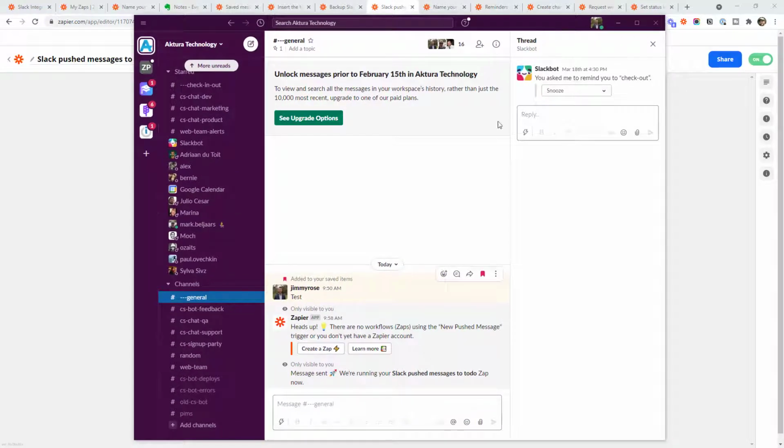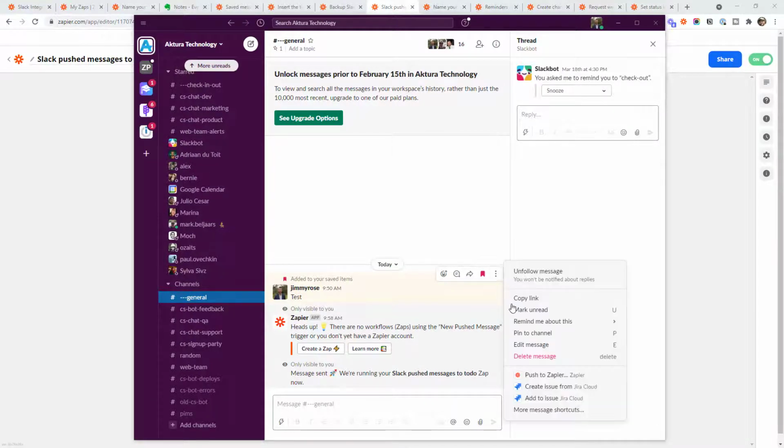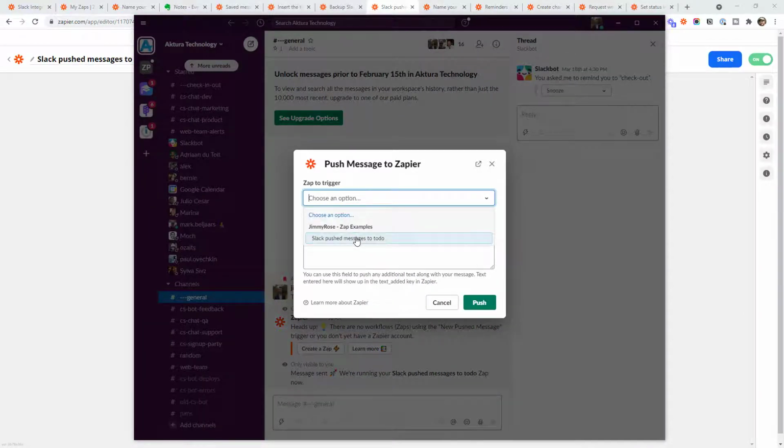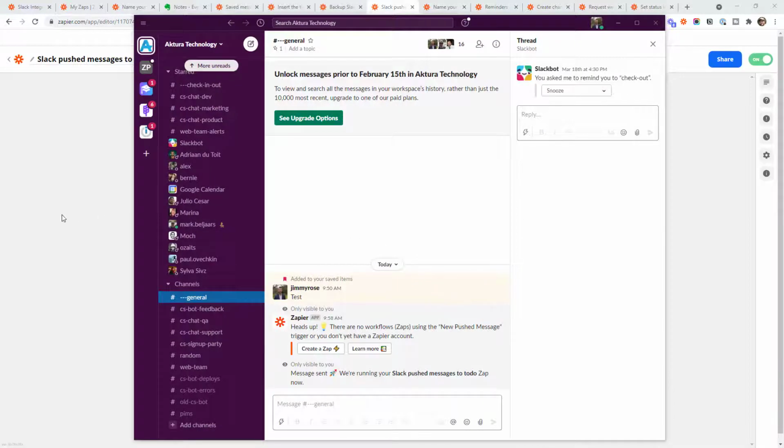And that means you can have multiple workflows as well. So if you want to push messages to add them to your task list or to save them as a note, you could have all kinds of different workflows set up and you just choose which workflow you want to run here. Very, very cool feature. So that is one of my favorites.